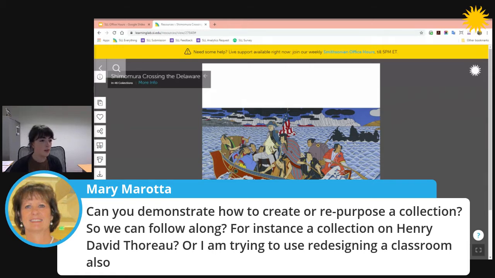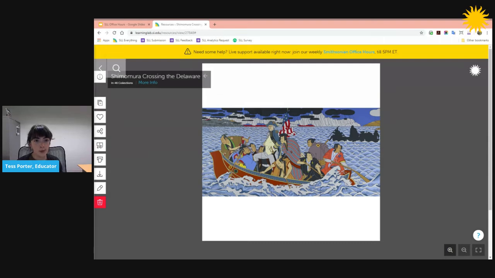I'm going to first demonstrate how to repurpose a collection. That would be copying and adapting a collection someone else created. And then I'll demonstrate how to create a new collection, and I'll use Henry David Thoreau as an example for that. So let's do it this way.